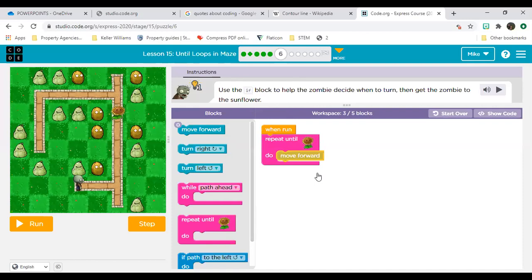So move forward. If there's a path to the left, what am I going to do? I'm going to turn left. So remember, we could have used the while path like we did in the previous puzzle, but seeing that we are on until loops, let's practice our until loops. And here we go, 5 blocks needed, and we only used 5. So move forward, if path to the left, turn left. Let's run it and see if that works.